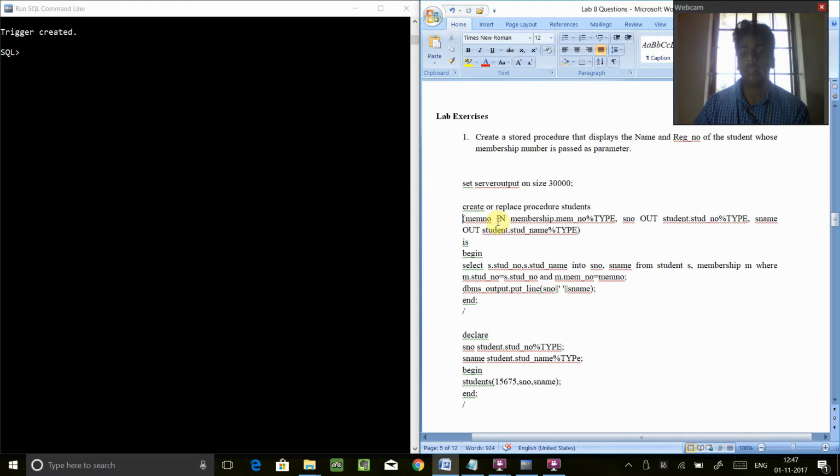And then these are the attributes that we have to pass in, like the member number IN, of the type membership table dot mem number with percent TYPE, and then the s number OUT. If it is given OUT, then student dot s number, again with its type, and then another attribute like student name, as we have to pass all these things: student name and registration number.